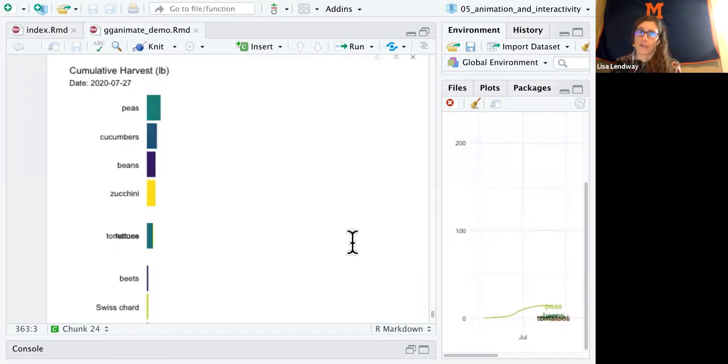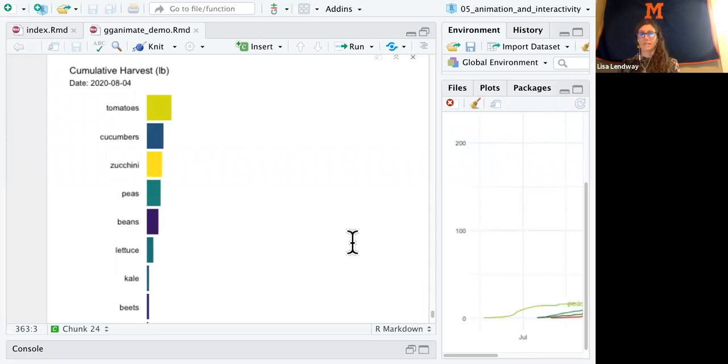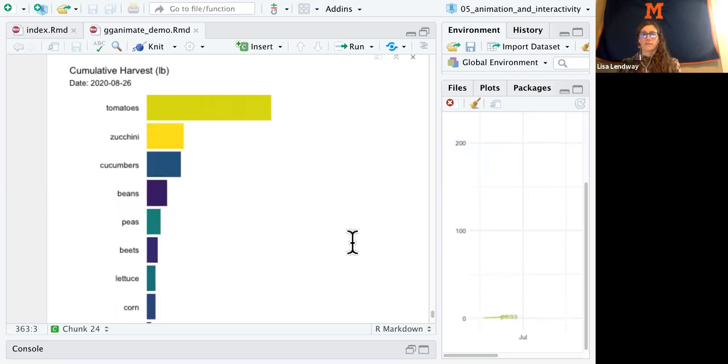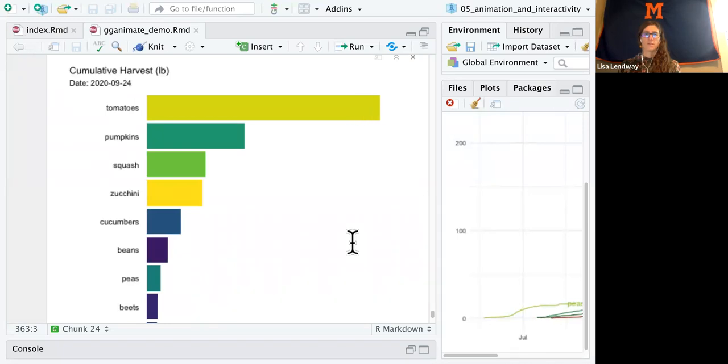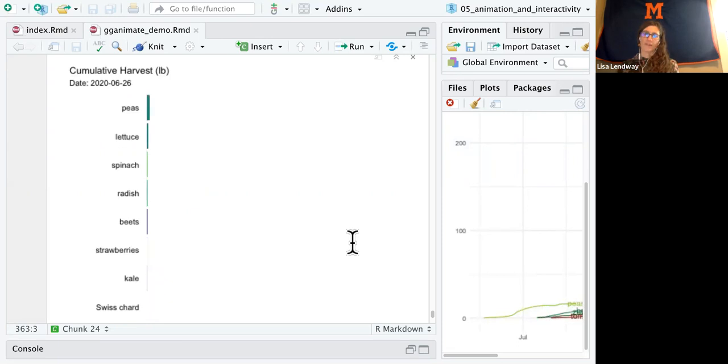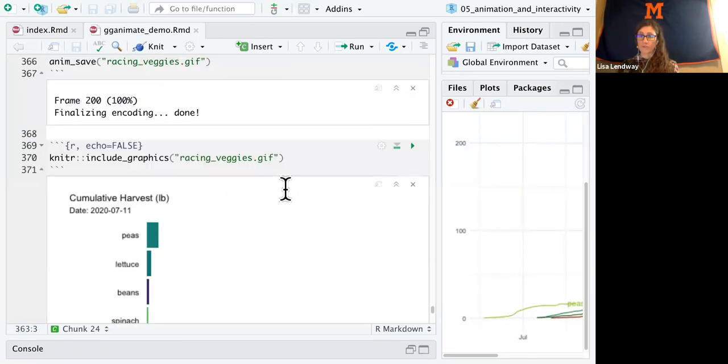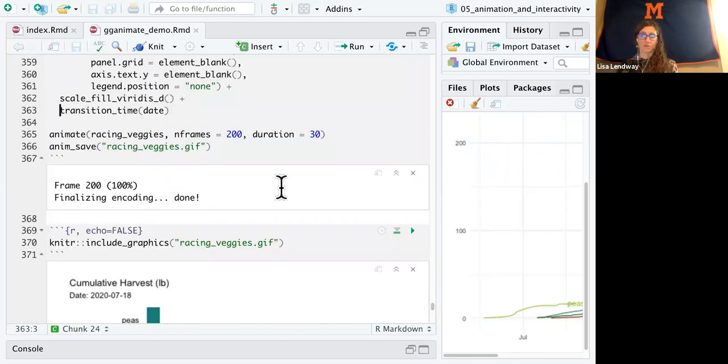This is 30 seconds of vegetable racing, which I'm sure you're all excited to see. There's the day I harvested the pumpkins and squash. All right, and then it starts over again. So that is one of the ways you can make a racing bar chart.